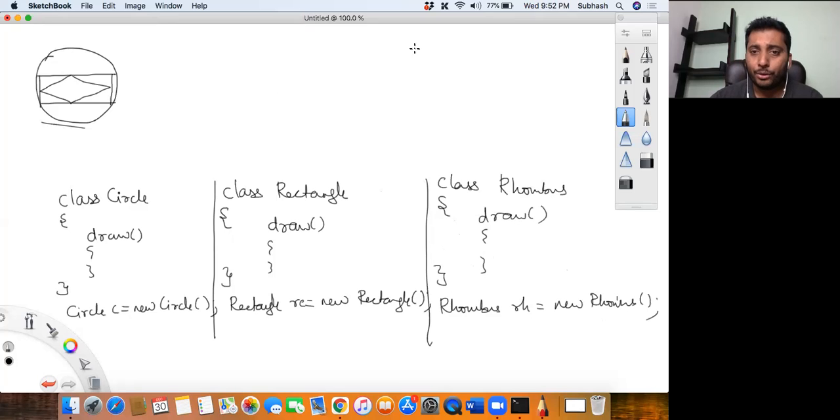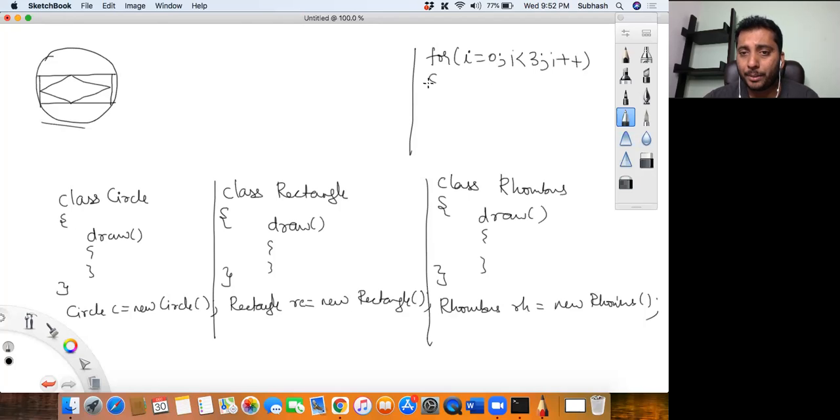Now the client said that she has to draw that within a for loop, right? So she wrote for I is equal to 0, I less than 3, because there are 3 shapes. And then she tried to say C dot draw. When she tried that, she realized 3 circles would be drawn. Each time it is a circle. Then she tried to change it to RE, so then she realized it would be 3 rectangles. And then she changed it to RH, then she realized this would draw 3 rhombus, right? So within a for loop, it became very difficult for us to actually draw all these things.